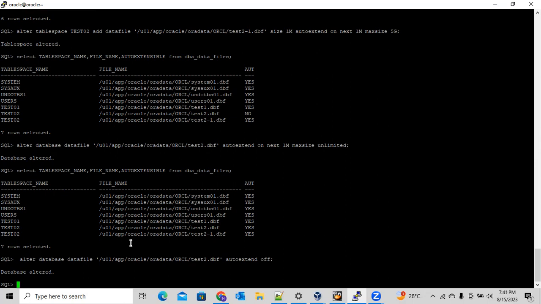So what happened now is, the next time whatever transaction comes to the test02 tablespace, it will go to the third data file, because we disabled the auto extend for the other data files. Whatever data comes for the test02 tablespace will go to the third data file. So these are the things.